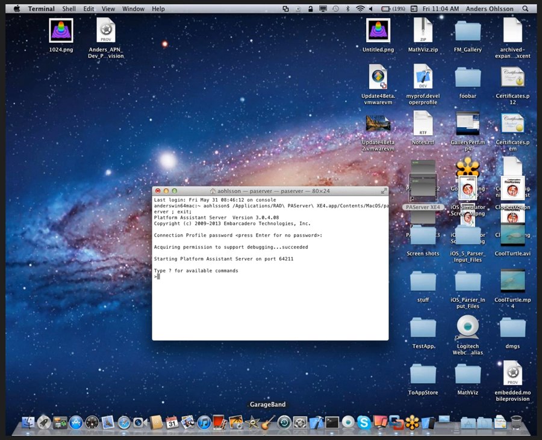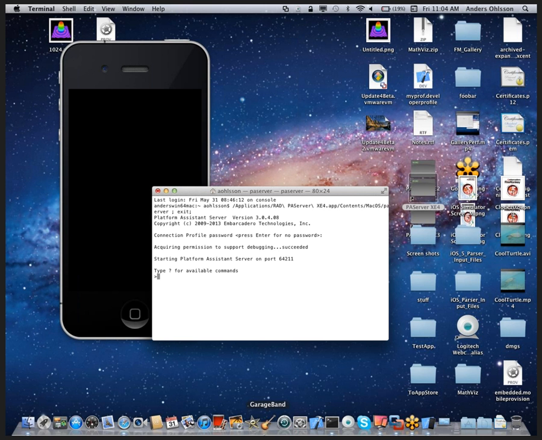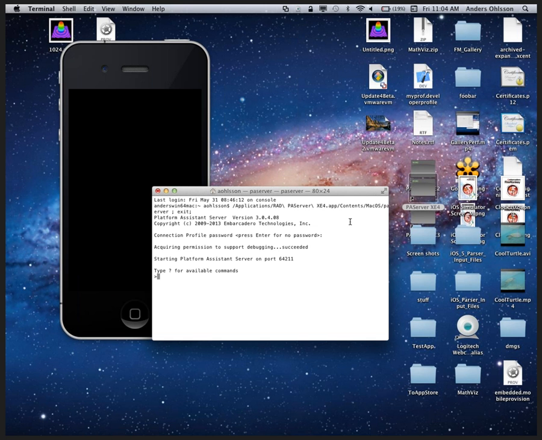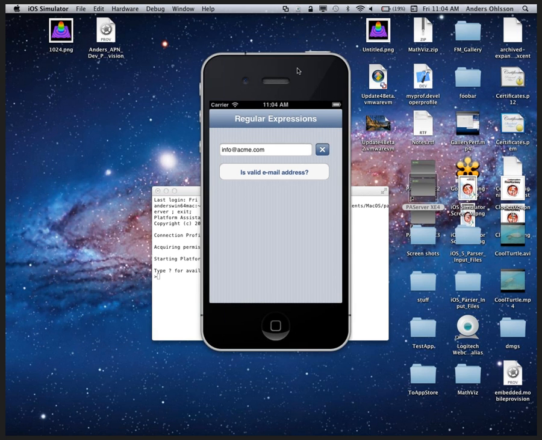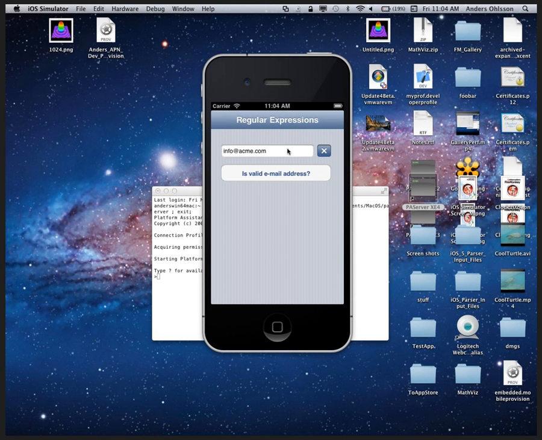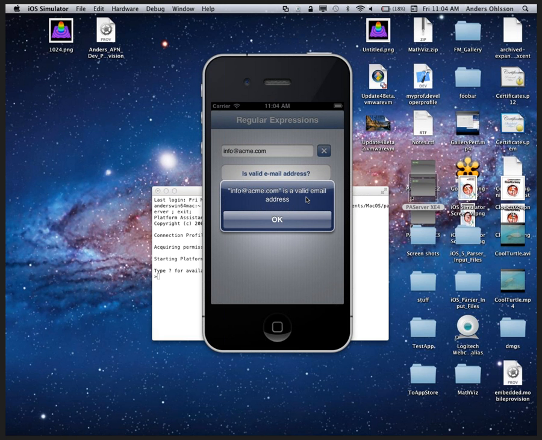At the bottom of the screen, it's popping up, and it will show up on the screen pretty soon. And then the next thing it will do is launch our application in the simulator. This is all done by controlling this PA server from the client side in the IDE. So there's a splash screen, there's our application. We can ask it, is info@acme.com a valid email address? We'll click on it, and it says, okay, this looks like a valid email address.